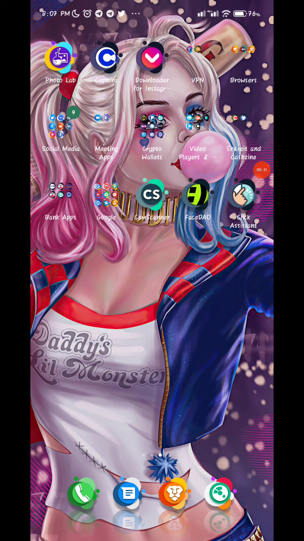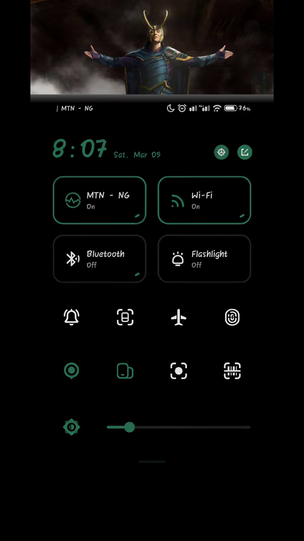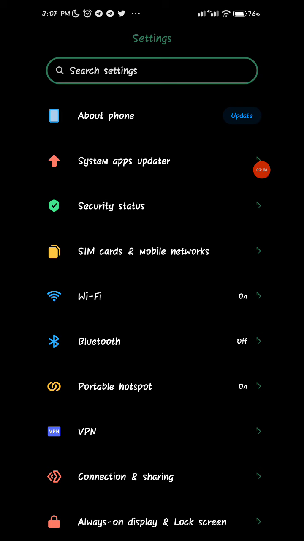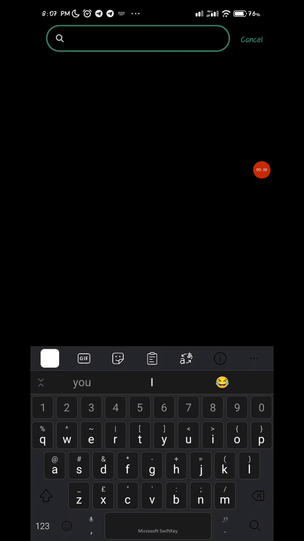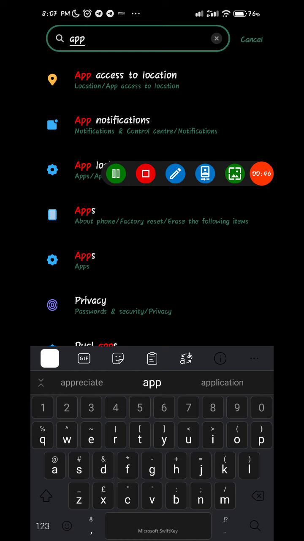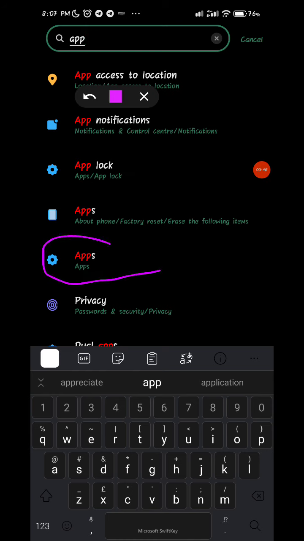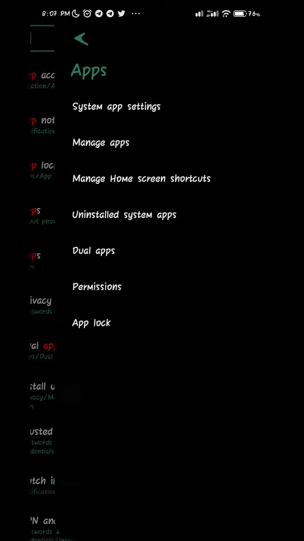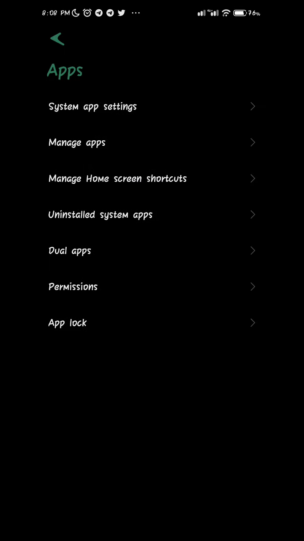You don't need to download any app. Just go to your settings. Once you go to your settings, just to make it easier, just search app. Once you search app, you click on the app with the settings sign. You click on apps. Once you click on apps, you can see the option for dual apps.